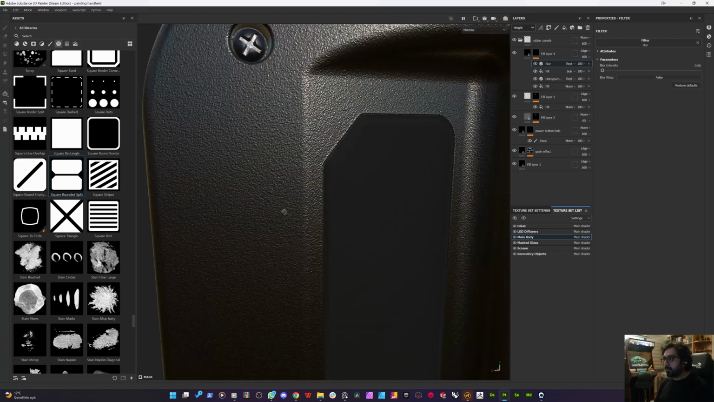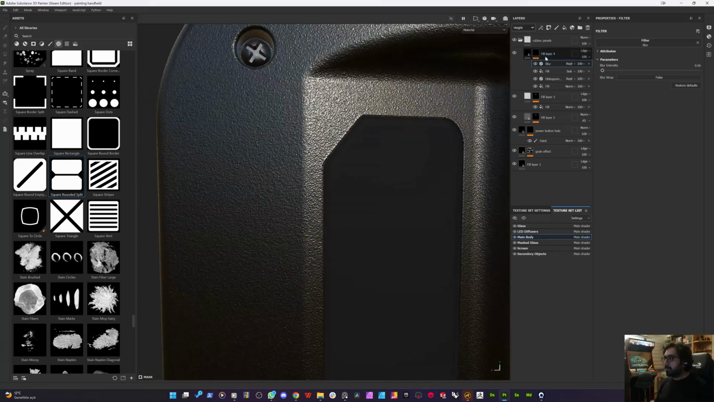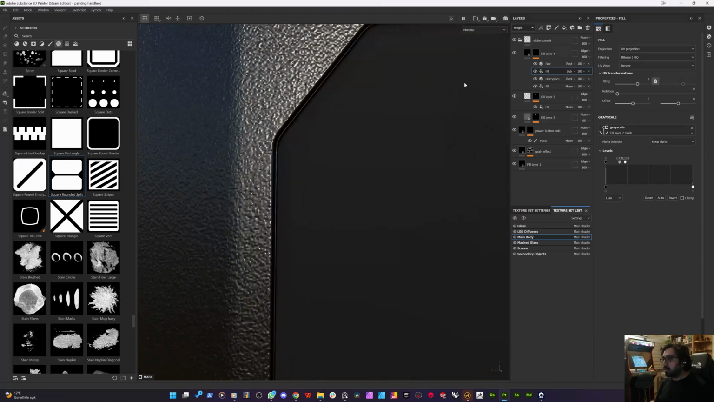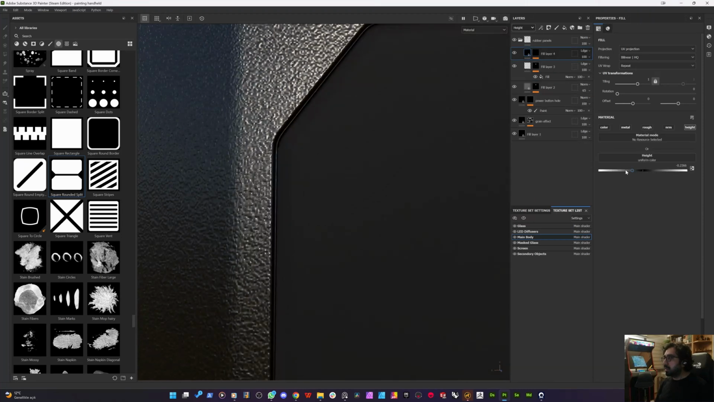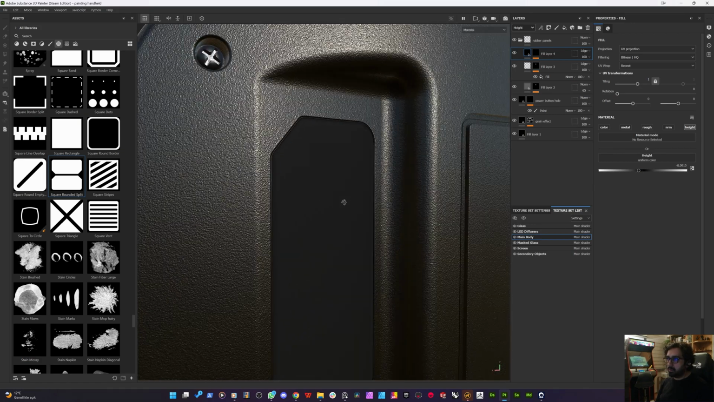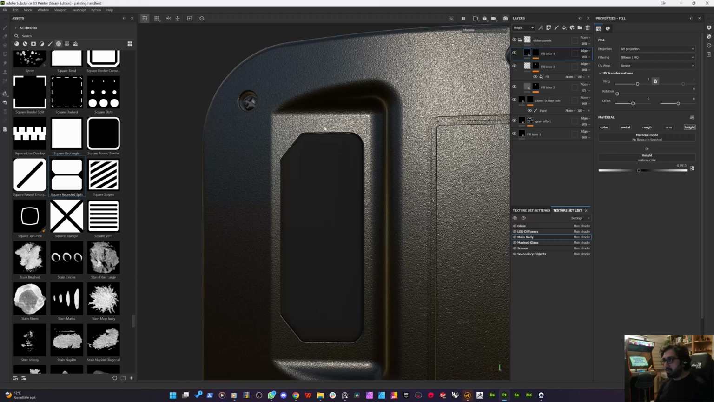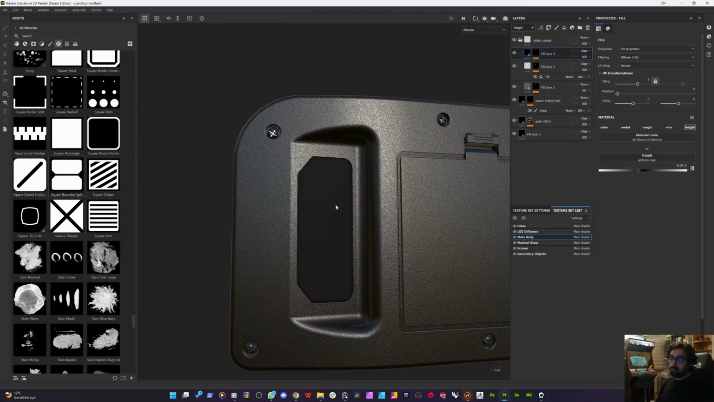Nice. Even we can adjust the boundary a little bit like this, and by here we can adjust the height intensity to control the result better. So we have some rubber panels at the back which will be used for gripping the handheld better.